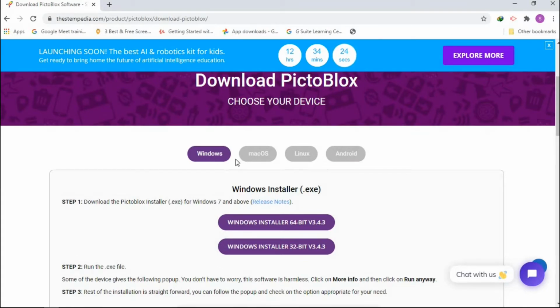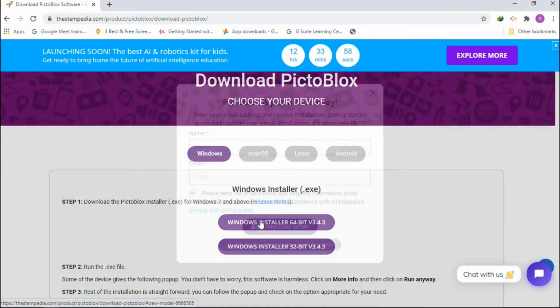If you press Windows, you will see these two, and they are about bits. The first is the Windows installer for 64-bit, and this one is 32-bit. My computer is 64-bit, so I'm just going to press 64-bit. But if your computer is 32-bit, you can go into that one. So press it one time.